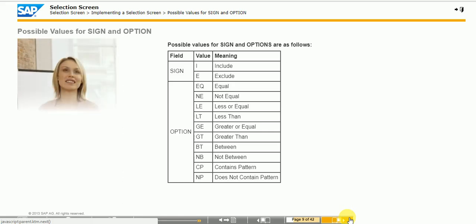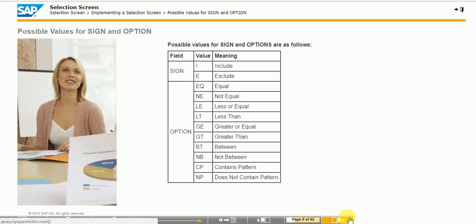To calculate the selection set S, the system forms the union of all includes, that is, SIGN equal to I, and the union of all excludes, that is, SIGN equal to E. The set of exclusions is then subtracted from the set of inclusions. If the SELECT-OPTIONS object contains no values, the system returns all rows from the database.